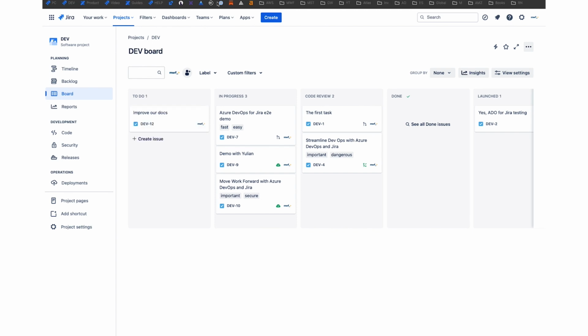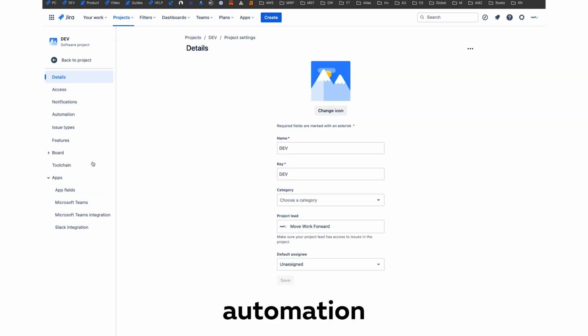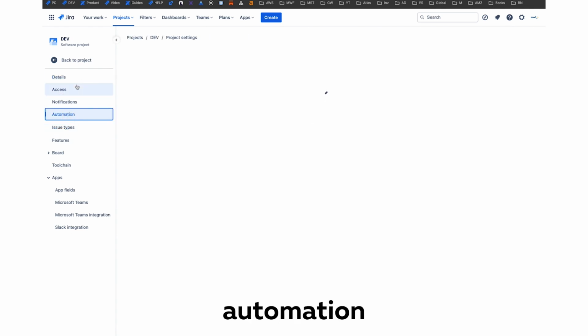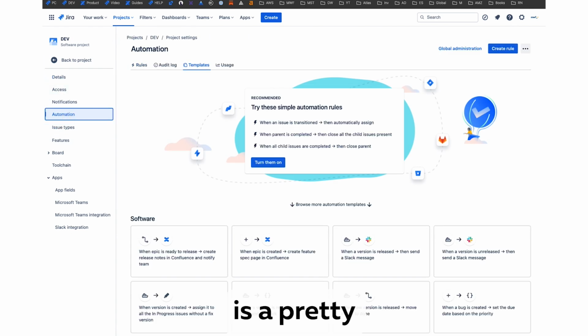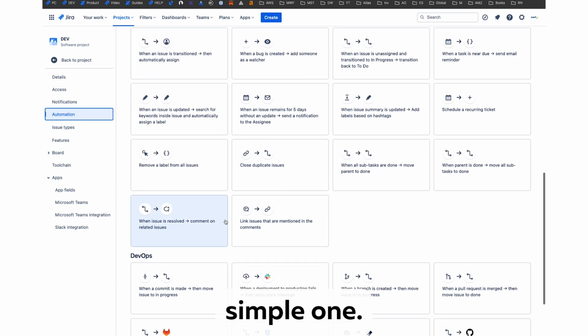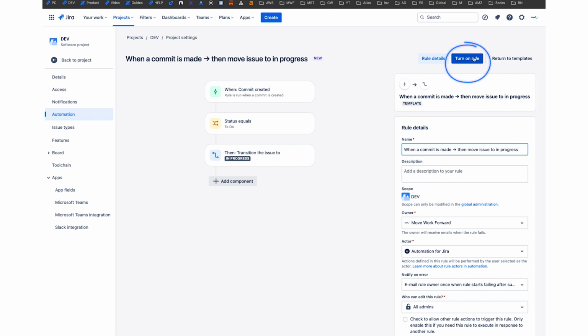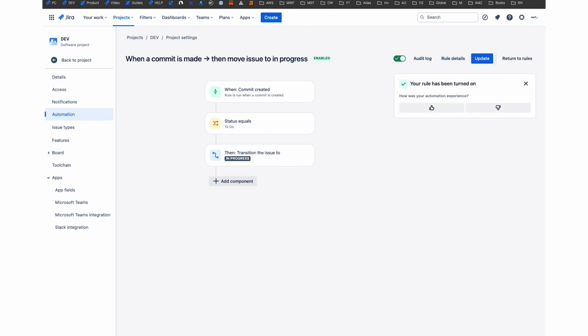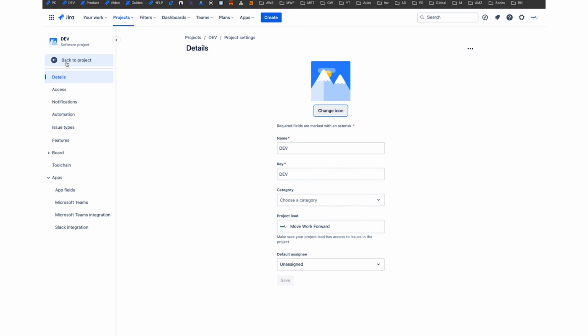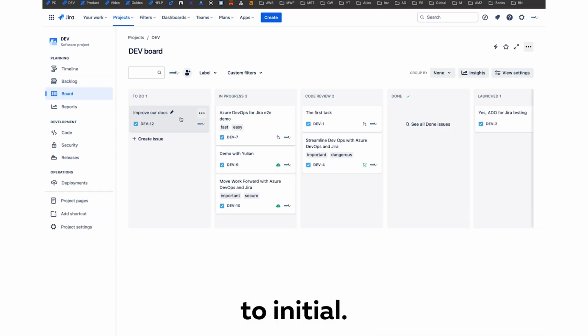Let me create automation for this. The custom automation I will do is pretty simple: when there is a commit, we want to move the issue to In Progress. And now let's go back to an issue. So this is our issue.